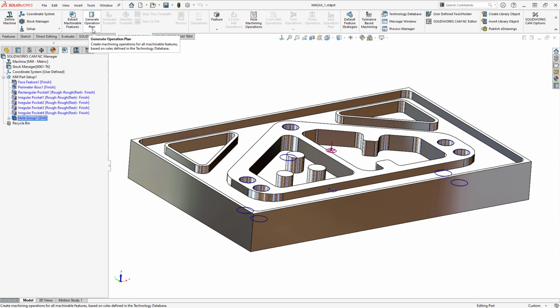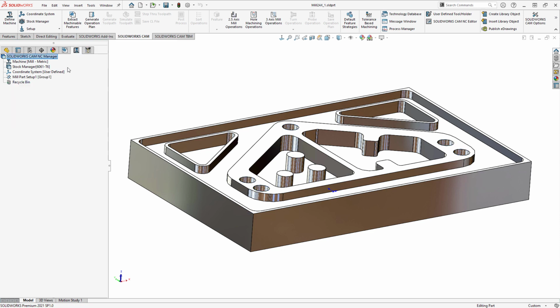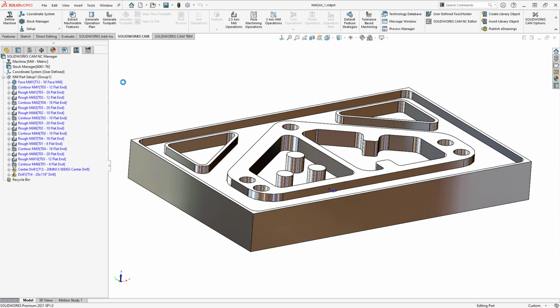So the generate operation plans, this is saying, hey, I want to cut this feature. This button will say, this is how you cut this feature. In fact, if I click over to here, you'll see that under the operation tab, there are no operations here. So once I hit generate operation plans, it'll go through, and this is now hitting the tech database at this point. And basically the tech database says, hey, if you do a face mill, this is the strategy that you use to cut. If you find a pocket, this is the strategy you use to cut.